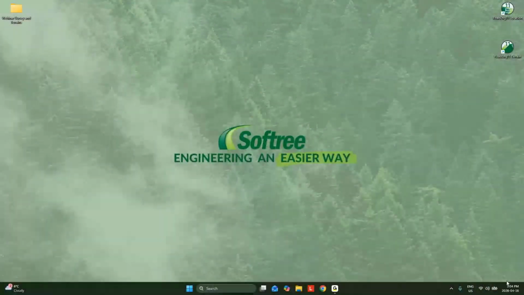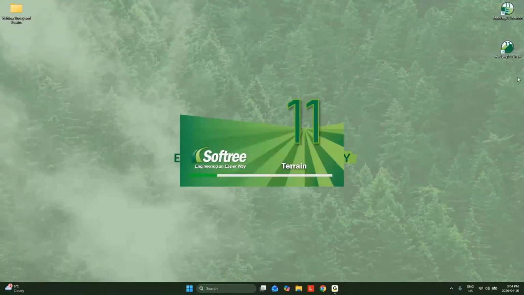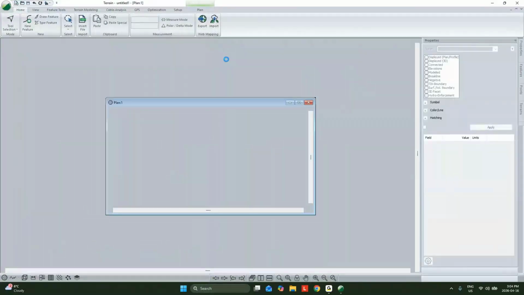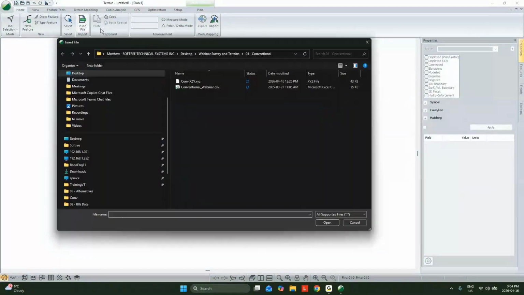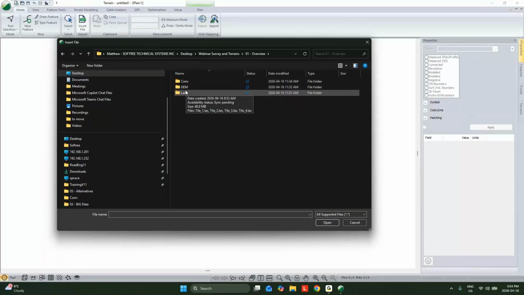Perfect. Well, we'll start out here and we'll open up terrain. We'll click Insert File. And we're going to bring in our LiDAR data here to start.